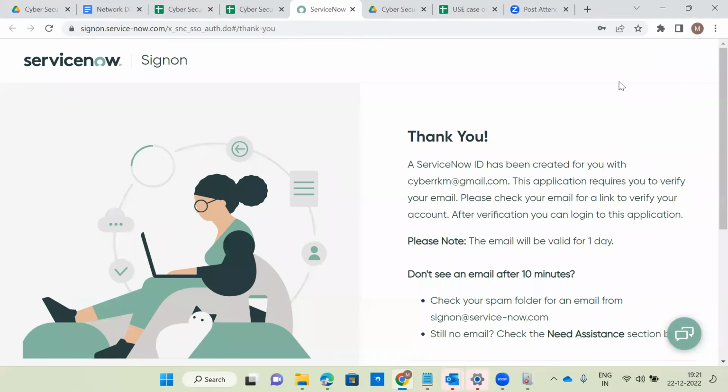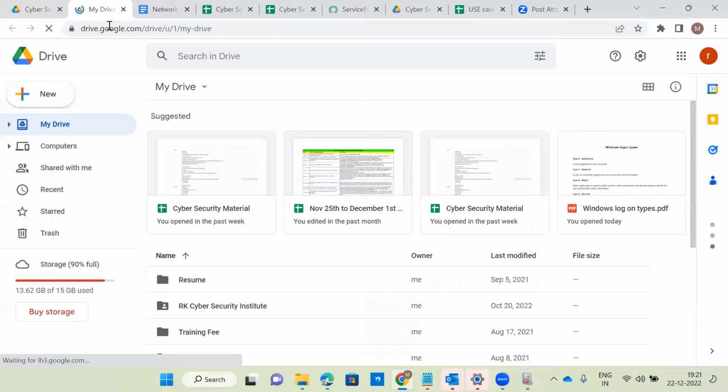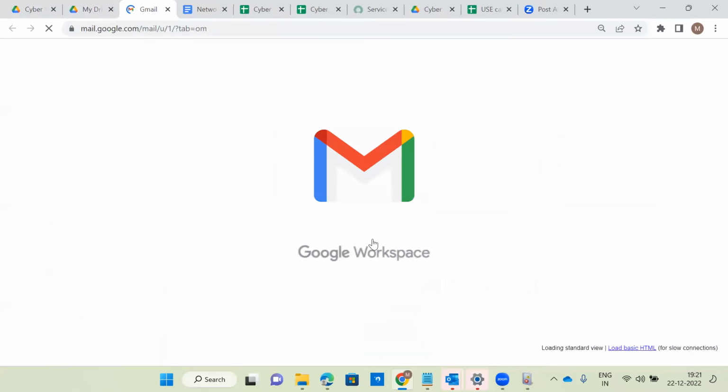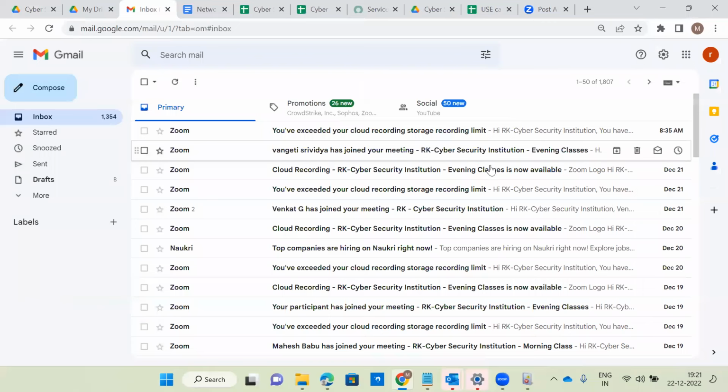Let me go and see whether that particular activation email is received. No, it's not received yet. It will take another maybe 5 to 10 minutes. Okay. So what I will do, I already created an account. I will use that particular account. That one I created just today. Just go back now.